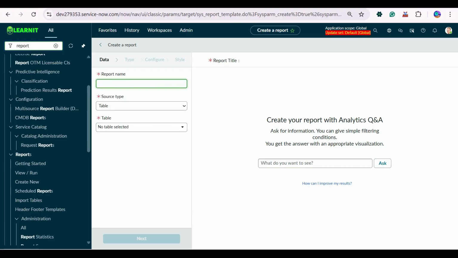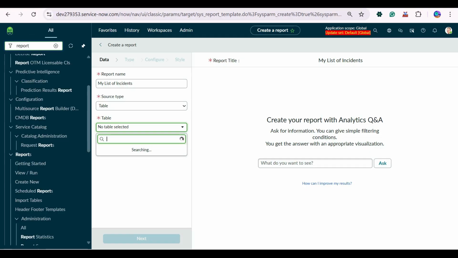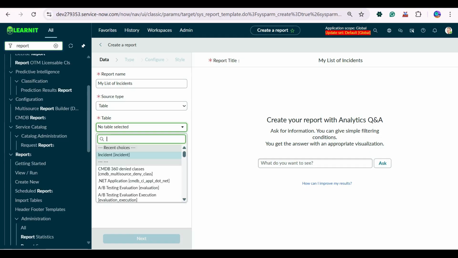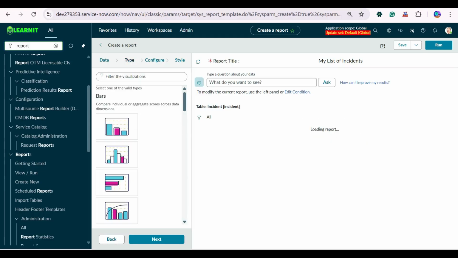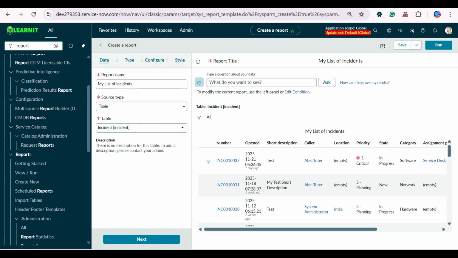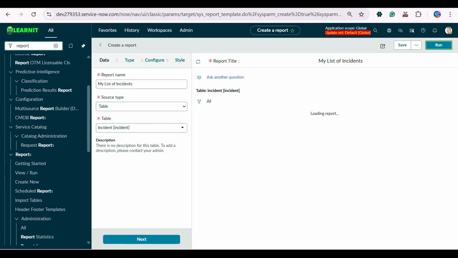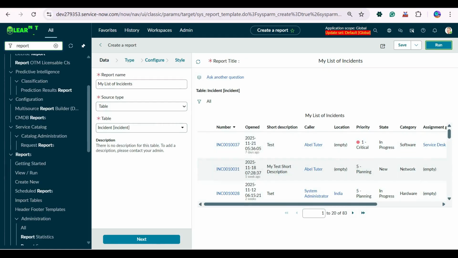Okay, now I will see my list of incidents. So the table will be incident, and right now it is not saved, and we can run it as well. It will show all the records of incident because no condition is added here.